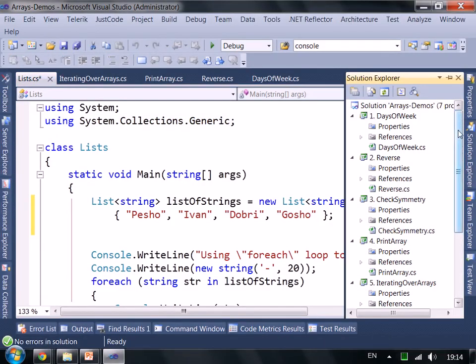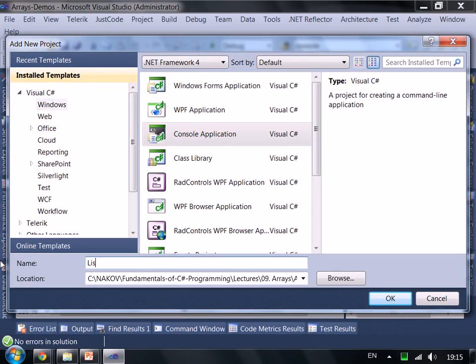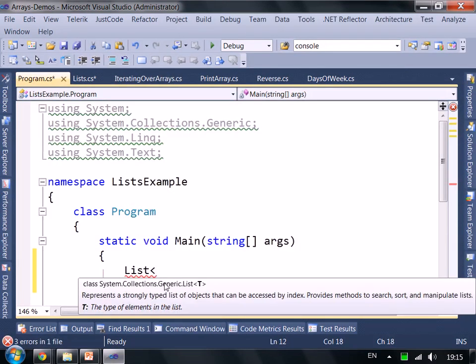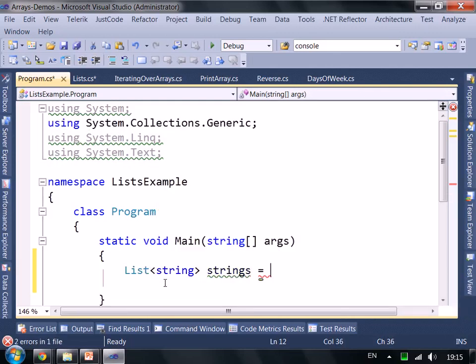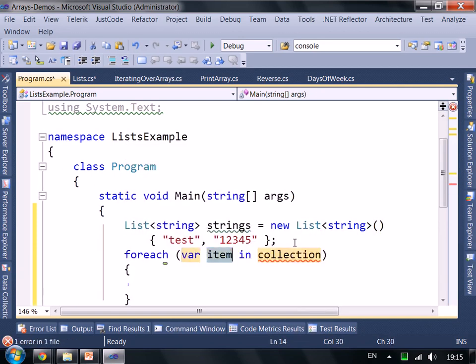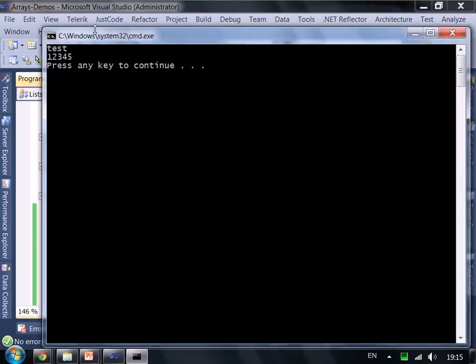Okay, let's create a new program from scratch. We create a new program which is called ListsExample. Okay, great. And now we can use List of strings equals to... this is not allowed, but we can use Ctrl+Space, new. And it's automatically filled in, and we need to put this. And now it's allowed. And we can use foreach var item in strings, print the item. It works.